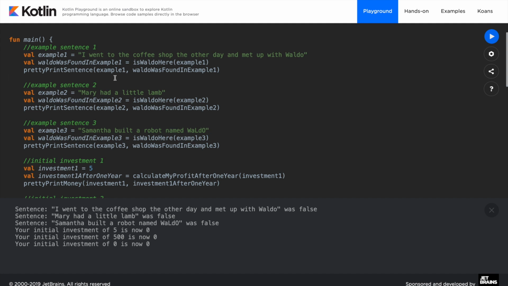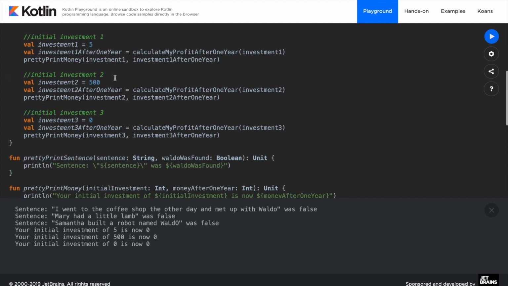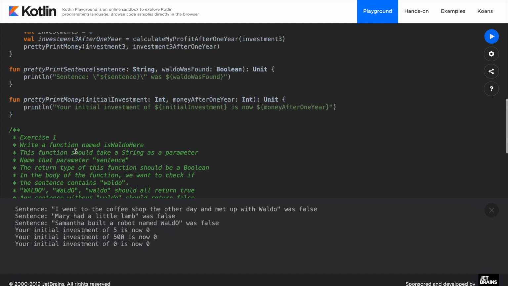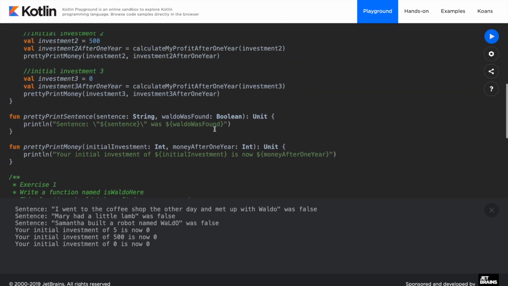Whenever we find Waldo, we want to return something of type Boolean, which is exactly what has already been done for us right here, except that this always returns false. So don't worry about this fancy printing that I did. All you have to worry about is this method stub. I also created a nice way of printing this out that you don't have to worry about so that we can easily verify our work.